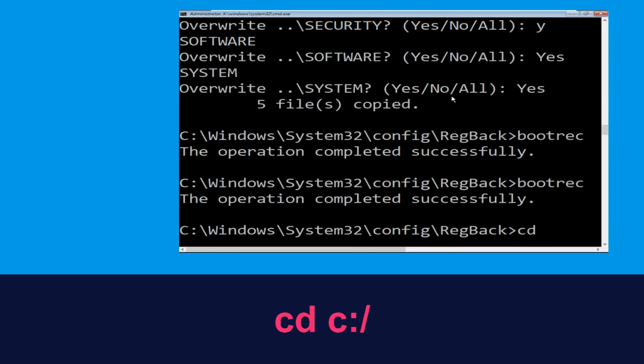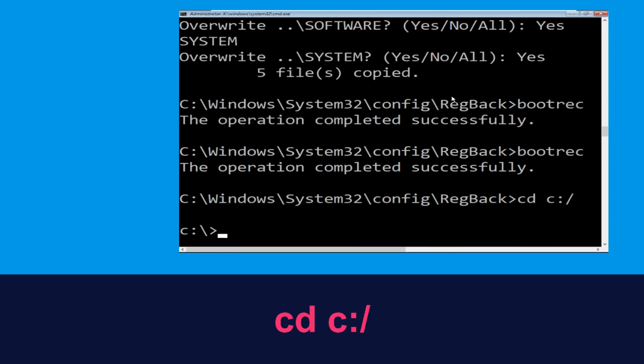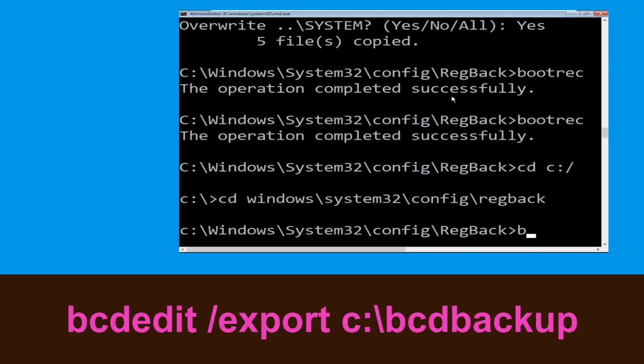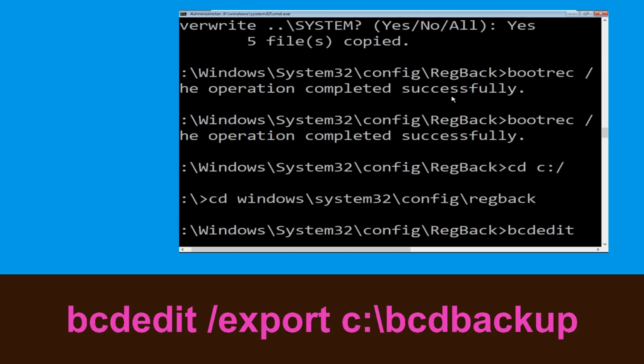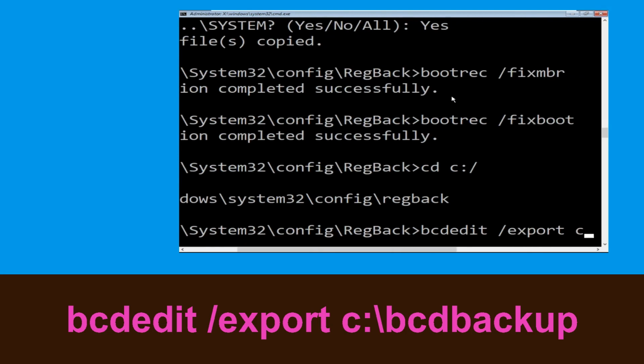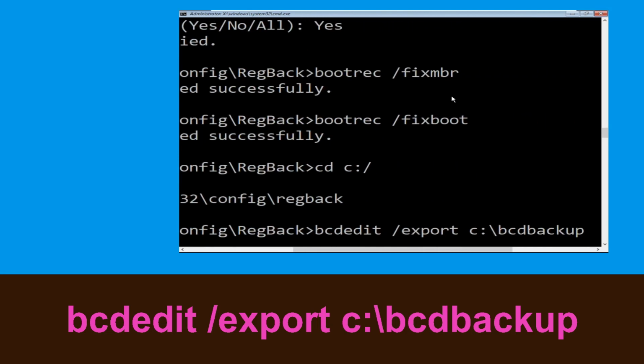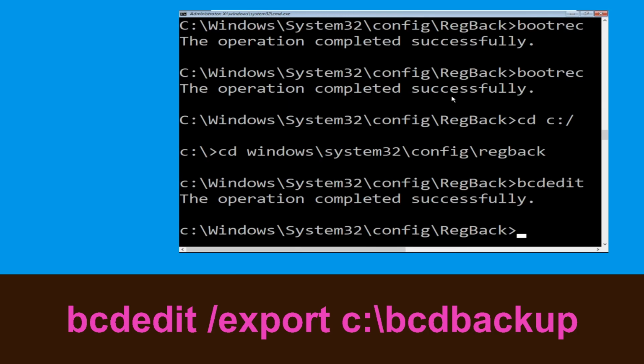Now execute this command cd space c:/. Now type cd space windows/system32/config/regback and hit enter to execute. Now type this command bcdedit space /export space c:/bcdbackup, then hit enter.